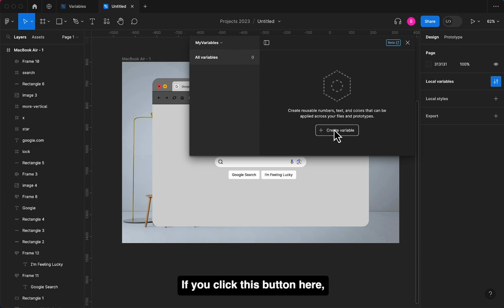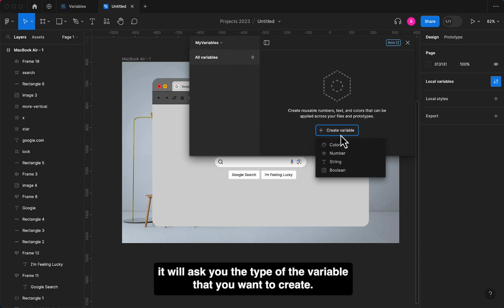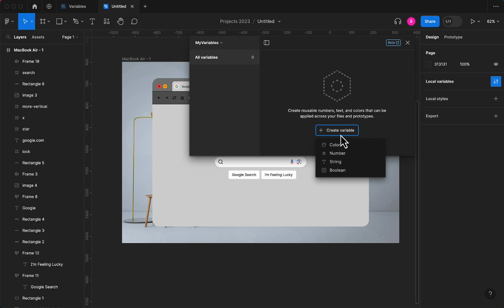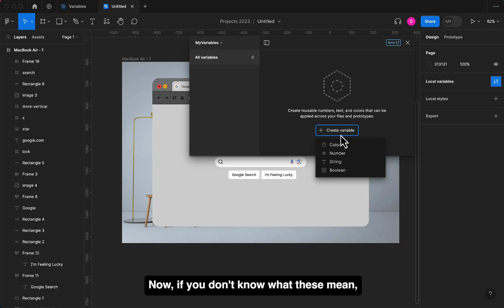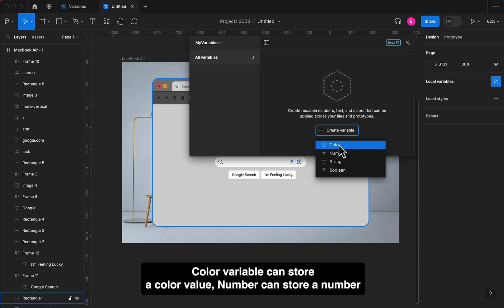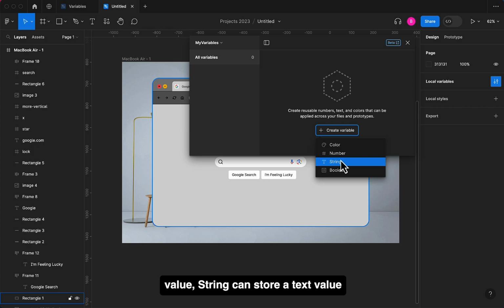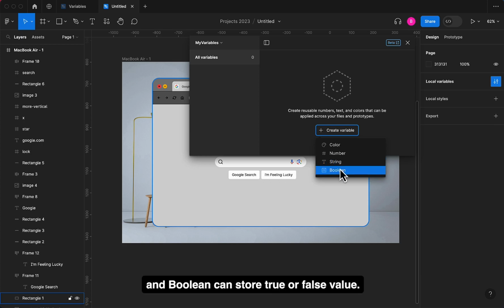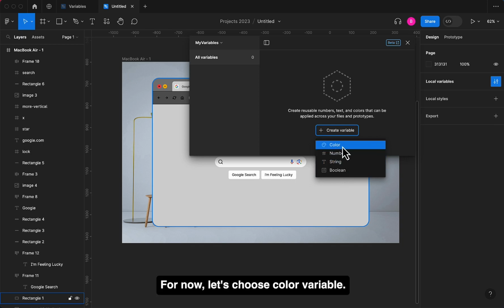If you click this button here, it will ask you the type of the variable that you want to create: color, number, string, or boolean. Now, if you don't know what these mean, let me explain. Color variable can store a color value. Number can store a number value. String can store a text value. And boolean can store true or false value. For now, let's choose color variable.